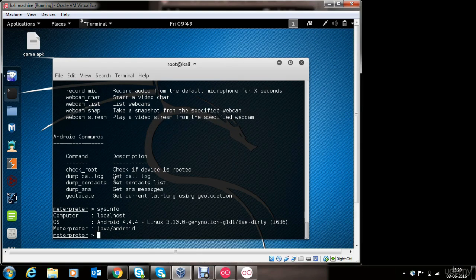Now at this point you might be interested in stealing user contacts of the victim, so we can use the dump_contacts option for that. You can also steal call logs, you can also dump SMSs from the victim's phone. You can also check where the victim's phone is positioned. You can use geolocate for that.